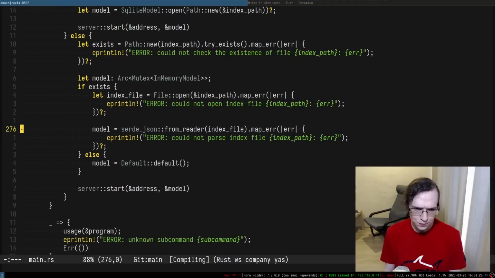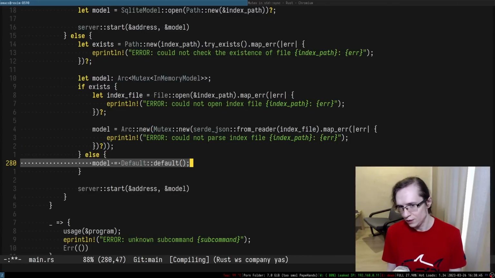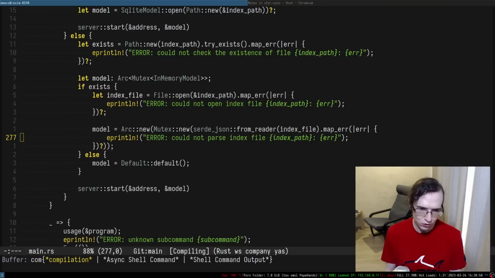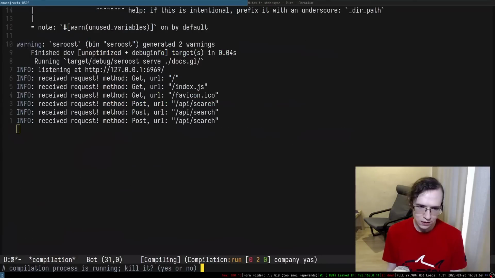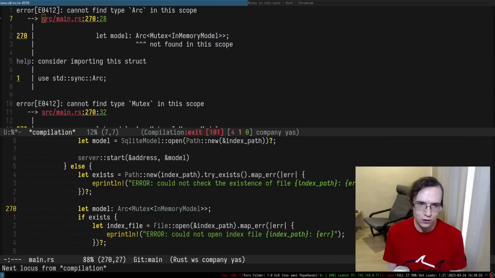And in here, what I want to do is Arc::new, I'm going to wrap it like that, and then I also need to wrap it in a mutex, right? So it's going to be something like this. And I wonder if just using default in here is going to be enough. So we'll see. Let me try to compile this entire thing, and it's probably not going to compile because we're passing a very unknown thing in here.